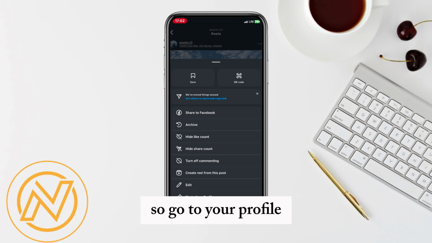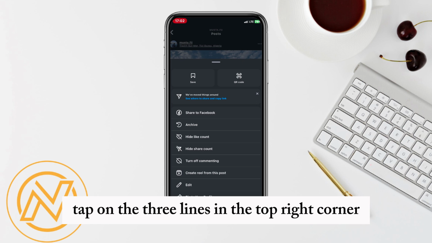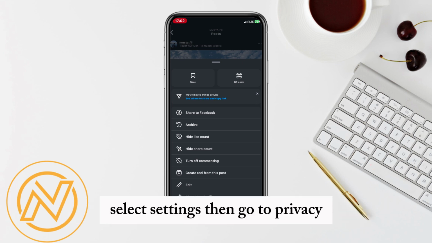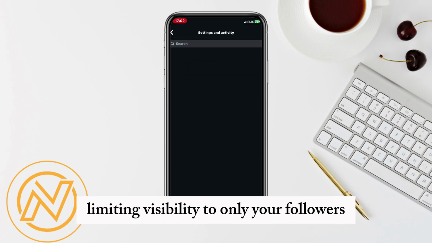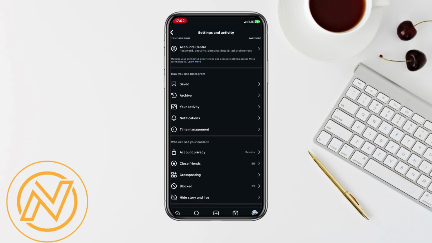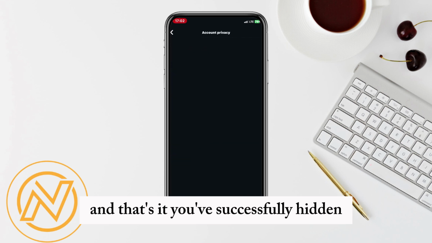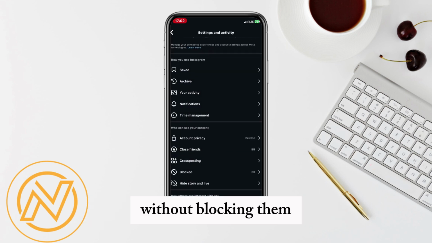So go to your profile, tap on the three lines in the top right corner, select settings, then go to privacy. From there, you can choose to make your account private, limiting visibility to only your followers. And that's it. You've successfully hidden your Instagram posts from someone without blocking them.